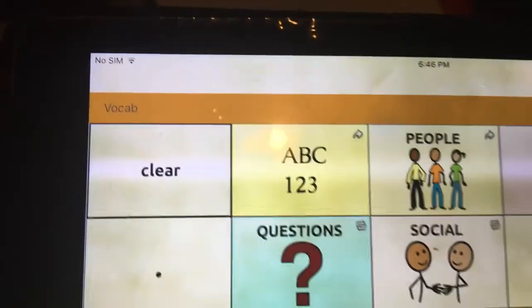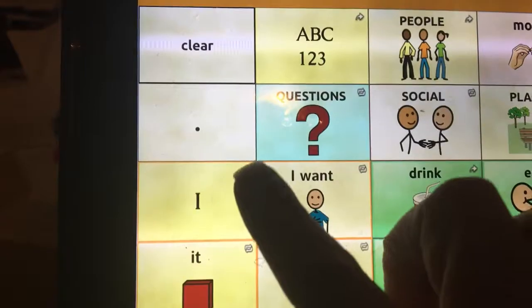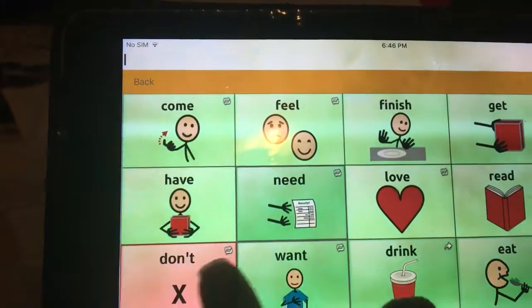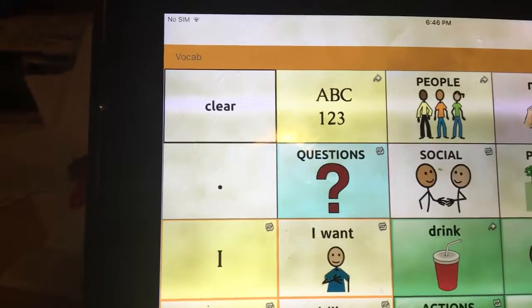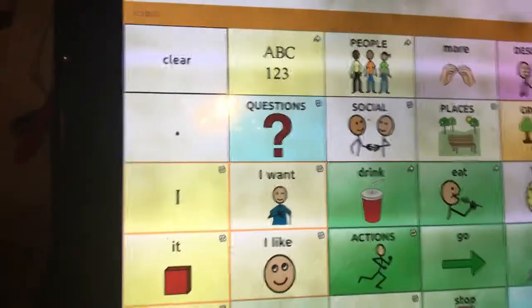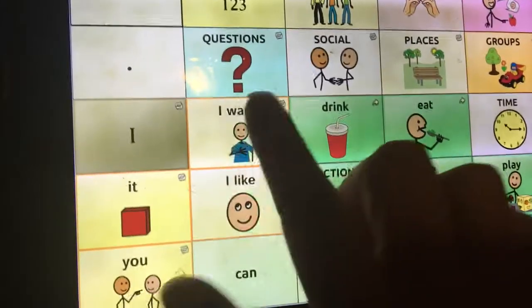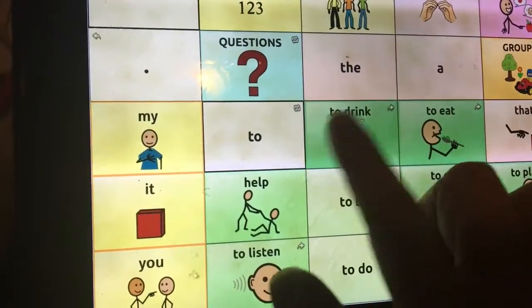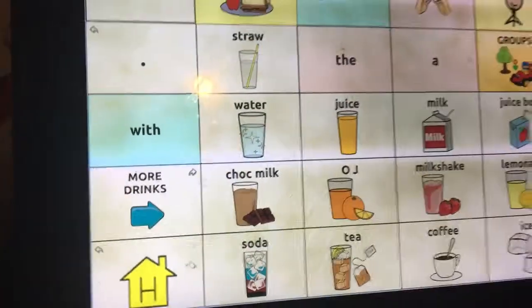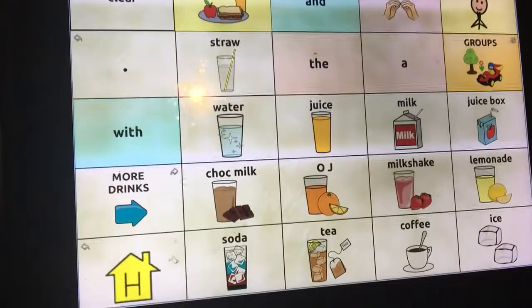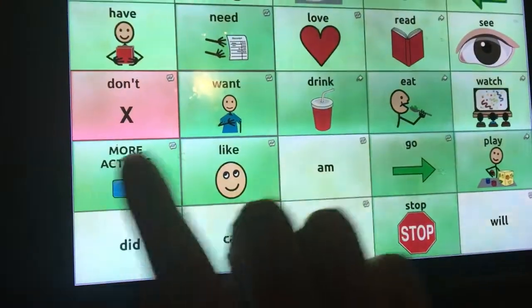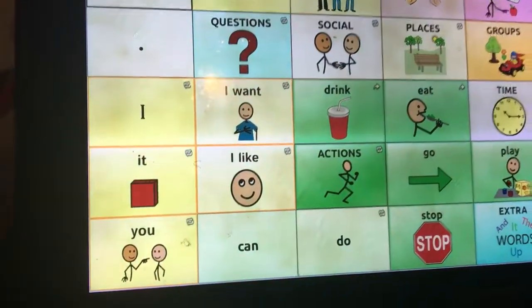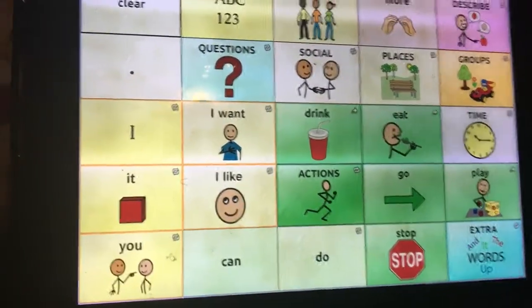There's some great things. This bar right here, we'll put our words in there. I want, and it will come up, and usually then it will speak. You can delete those as you go along. If you complete a sentence, I want to drink juice. Once you go back to the home, then you need to clear this out.